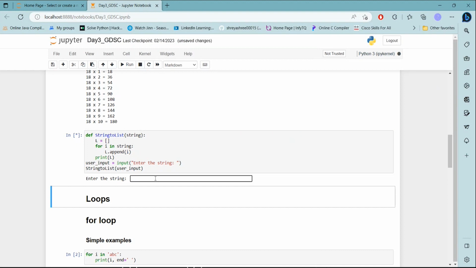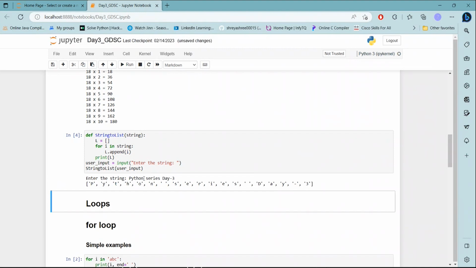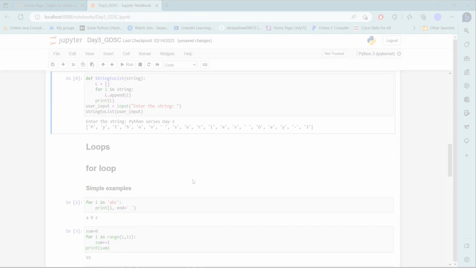Let's change the string to maybe Python series day 3. Here you'll see that even the space between Python and series is also considered a character. Similarly, the hyphen is also considered. Yes, now moving back to the presentation.